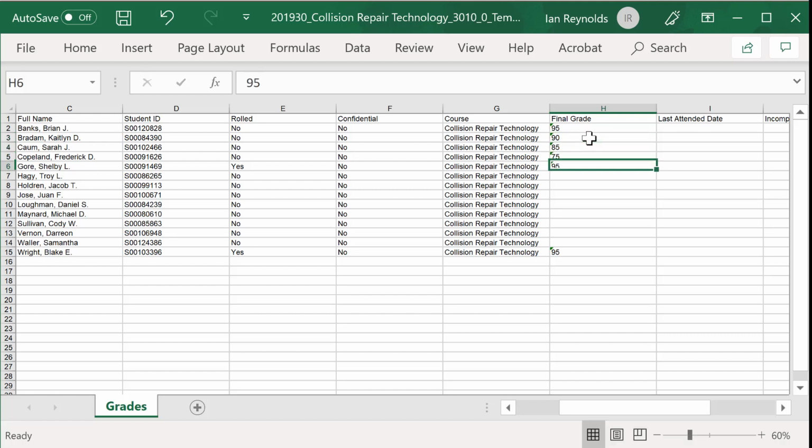Just selecting grades at random, essentially. I'll leave that grade as it was. Obviously, you should be working from your gradebook or wherever else you are tracking grades.